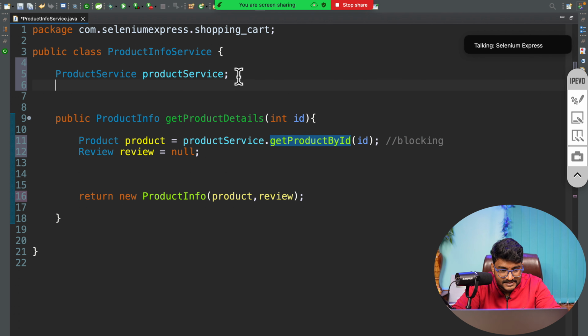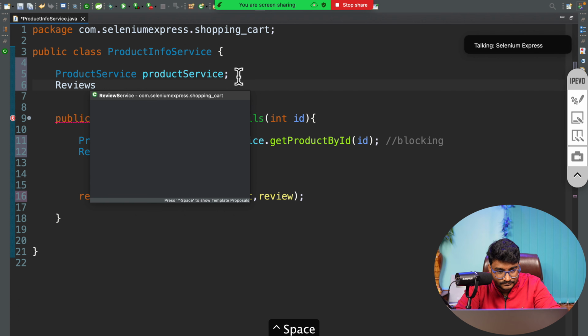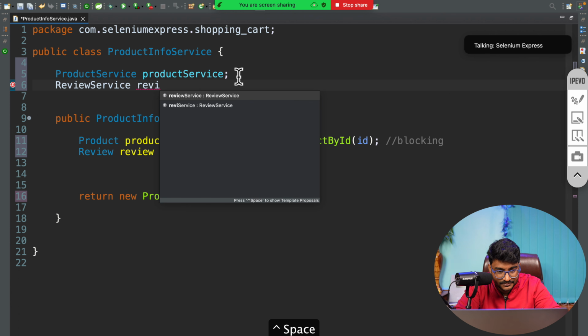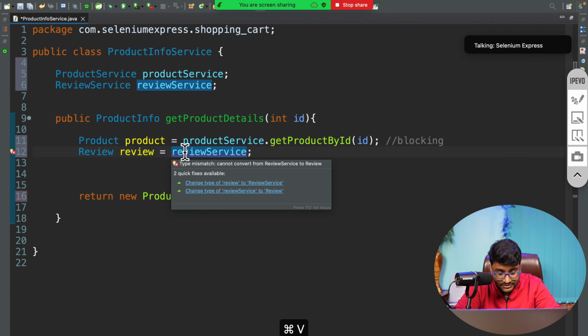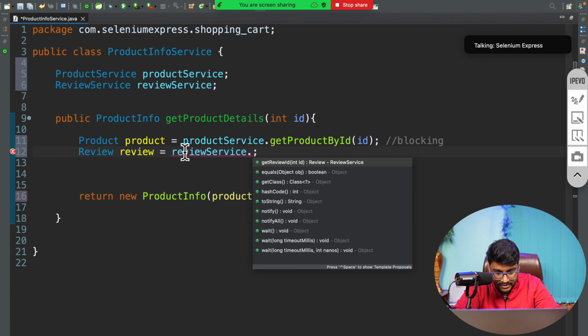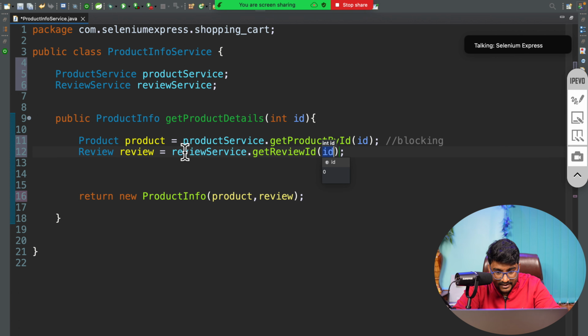Like that, let's say I have a review service, and I'm going to say review service dot get review by ID. I'm going to pass in the ID, whatever the ID will be over here, and I'm going to grab the review. And again, this is a blocking call, right? It's also going to block my thread for 3000 milliseconds, okay?